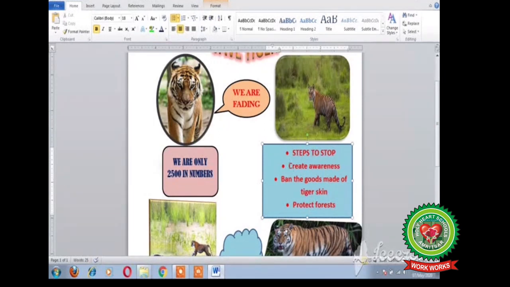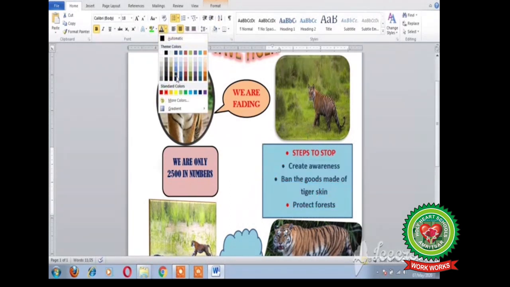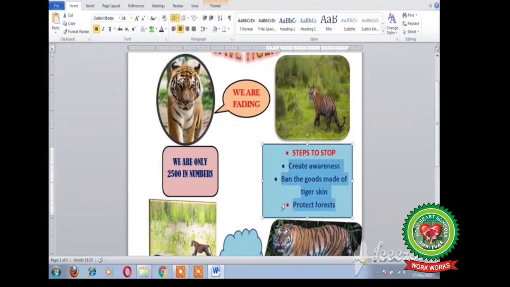Now I'm going to change the font color of the text. Firstly, select the text, click on font color drop down arrow and choose the desired color. After this, as the alignment of the text is center alignment, I will change it to the left alignment. To change it to the left alignment, click on the left alignment button present on the home tab. In this way, you can change the position of the text you have typed.